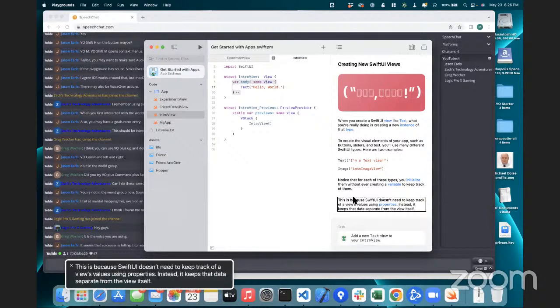This is because SwiftUI doesn't need to keep track of a view's values using properties. Instead, it keeps that data separate from the view itself. So did you all hear that? It keeps the data separate from the view itself. That's why it's called declarative programming. You're making your UI and then you're keeping your data separate. And I like that they're breaking this down to be very easy.